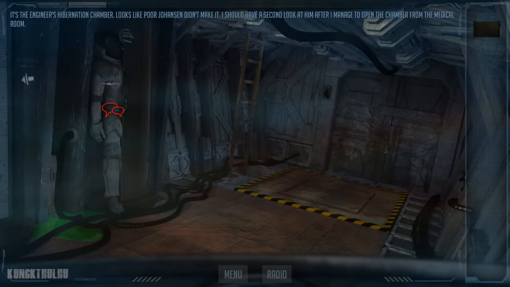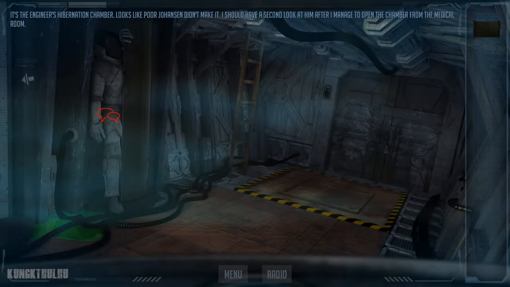It's the engineer's hibernation chamber. Looks like poor Johansson didn't make it. I should have a second look at him after I manage to open the chamber from the medical room.